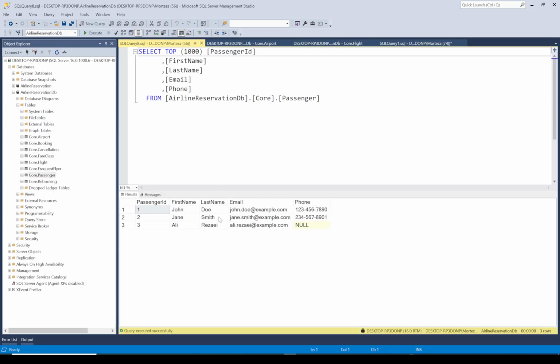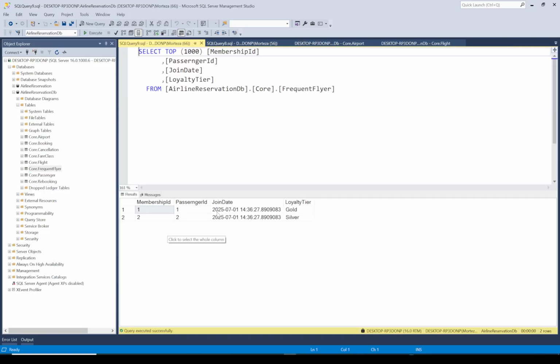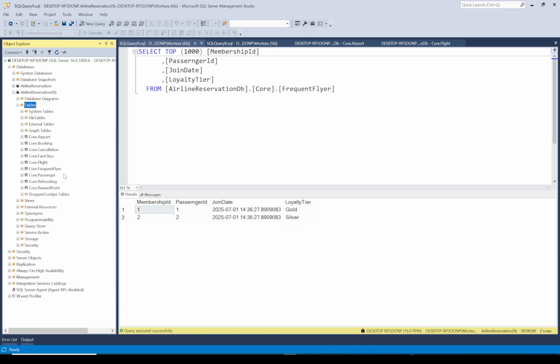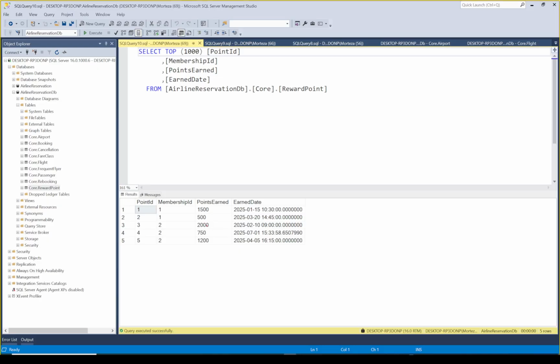This is the passenger table, right? This is the primary key here. And then we've got the frequent flyer, which has a foreign key for a passenger and a membership as our primary key. And we've got our reward point, which has this membership as the foreign key, taking us to the frequent flyer.